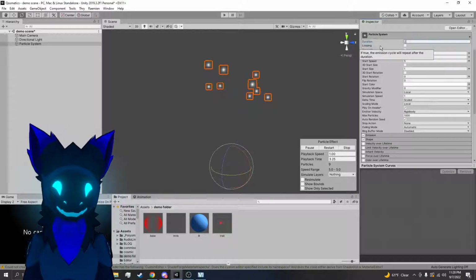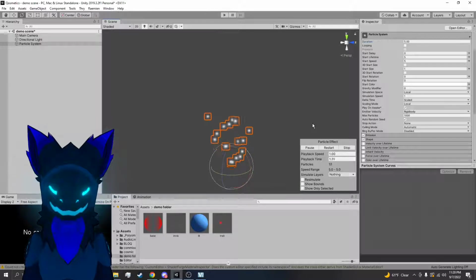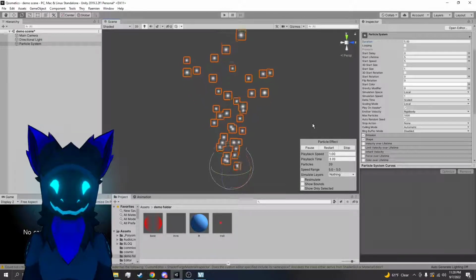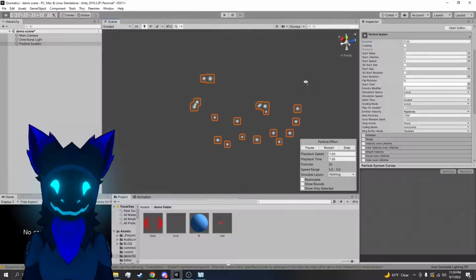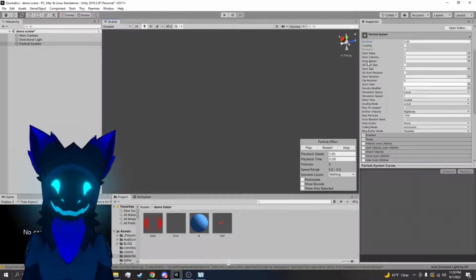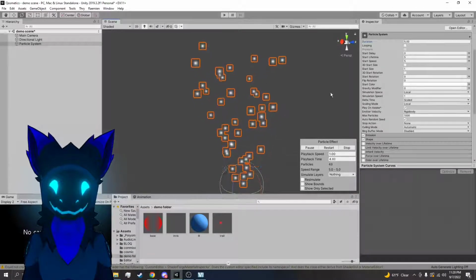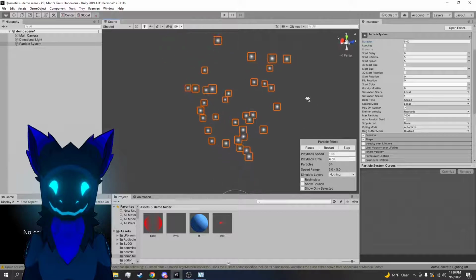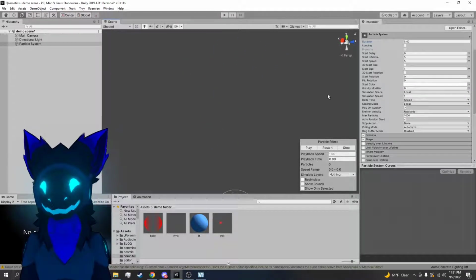If I set it to like 5, click restart, you see it goes for about 5 seconds, and then it stops. So this is useful for animations, so you can animate it, the particle system turns on, it goes for a set amount of time, and then eventually turns itself off without you having to do anything, which can be really useful in things like startup animations.